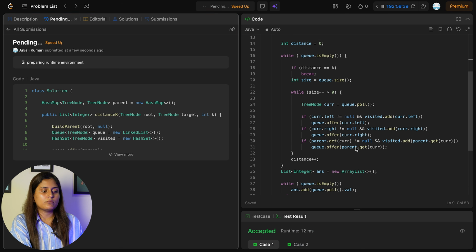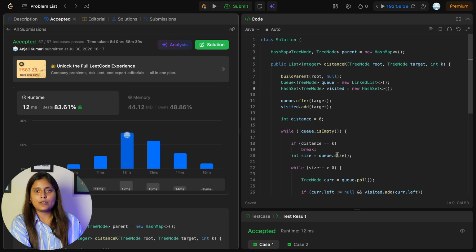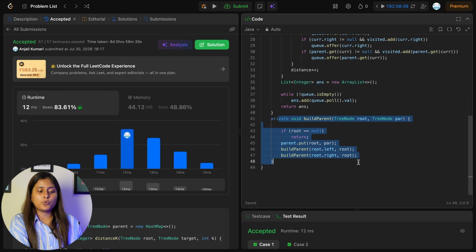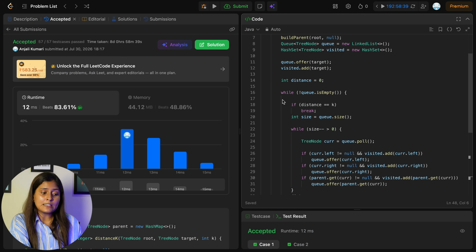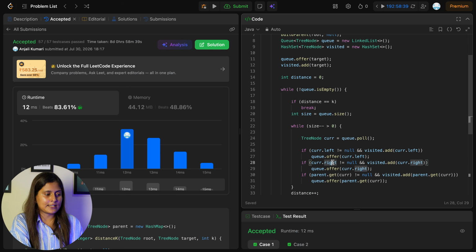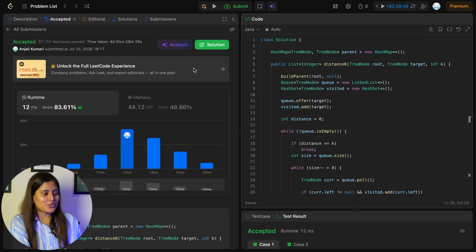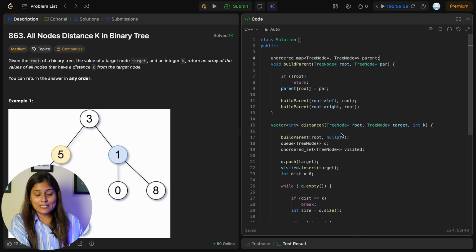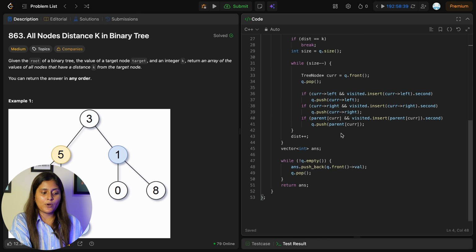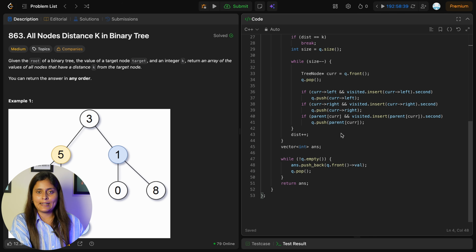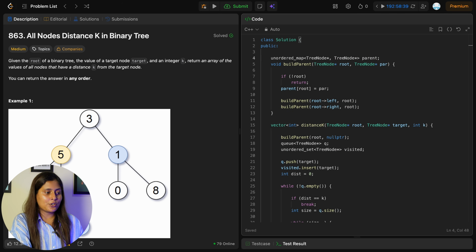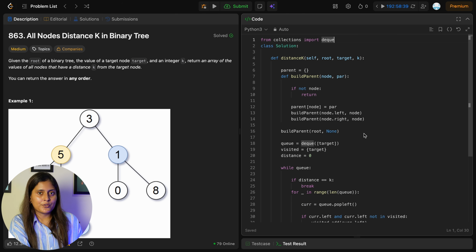This was your code using BFS and DFS, because we have applied DFS to build the parent and BFS to store all the nodes at distance k. So if you understood, this was your code in Java. Here is the code in C++ with a similar approach. If you understood that, you can definitely write this on your own. And here is the code in Python, if you are from a Python background.